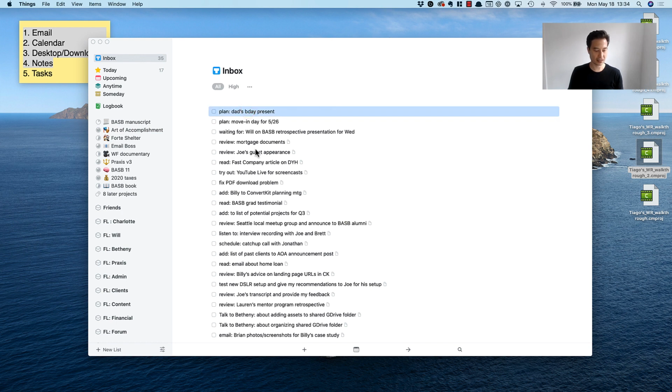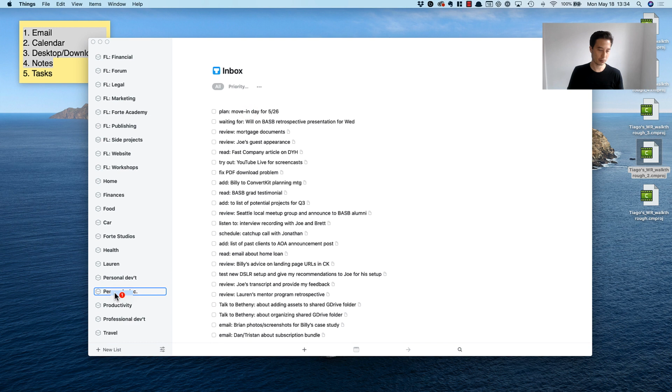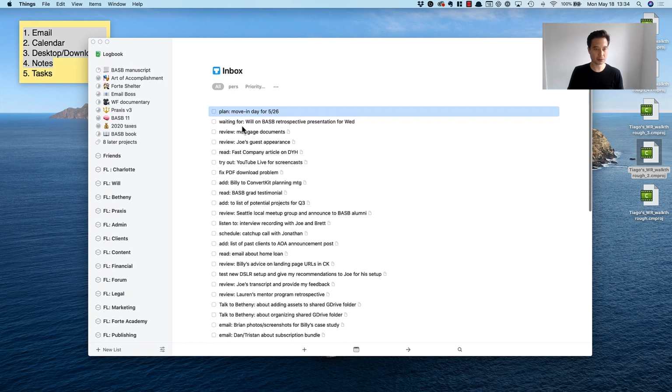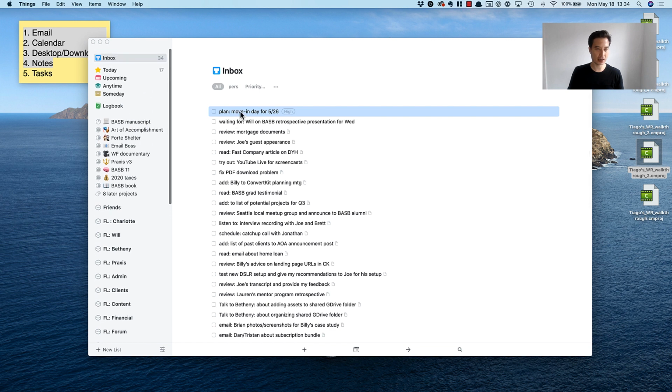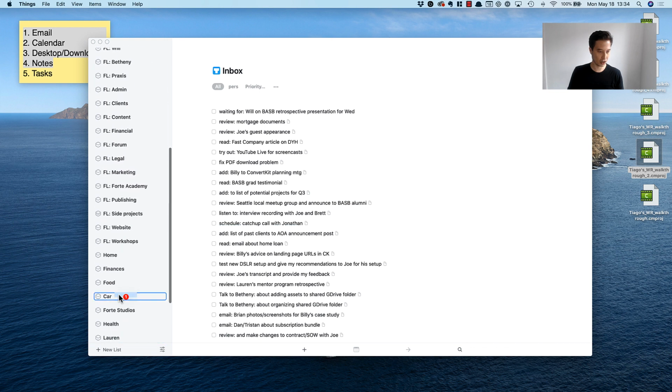Dad's birthday present, that's definitely medium. That's not going to come around for 2 or 3 more weeks. So I can go ahead and put that in an area of responsibility called personal miscellaneous. Plan move-in day, that probably does need to start being thought about this week, so I'll put it in, let's see, an area of responsibility called home.